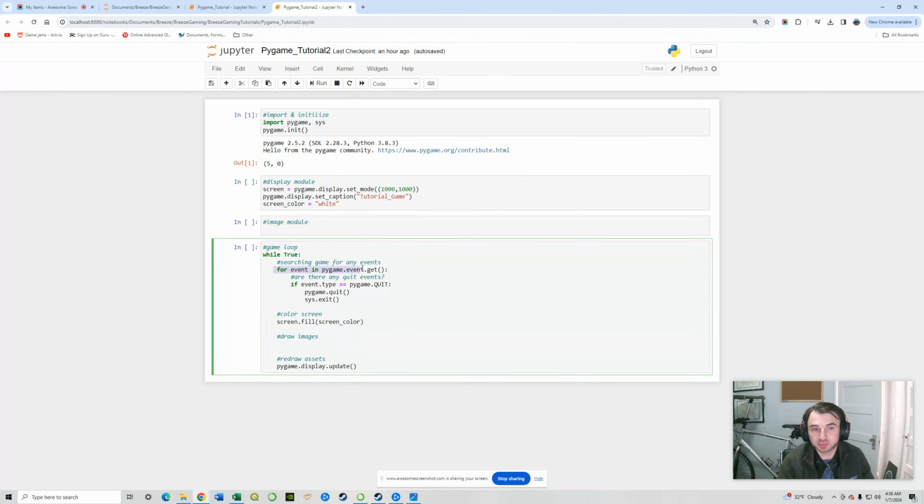For event in pygame.event.get is grabbing all of the events inside of the game loop, and more specifically, if event.type equals pygame.QUIT is saying, okay, are there any quit events in the game loop that are going to cause essentially the screen to exit? And if there are any quit events, quit Pygame and then exit the system. And that's all that's saying right here.